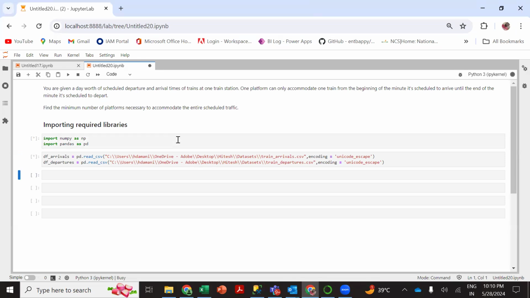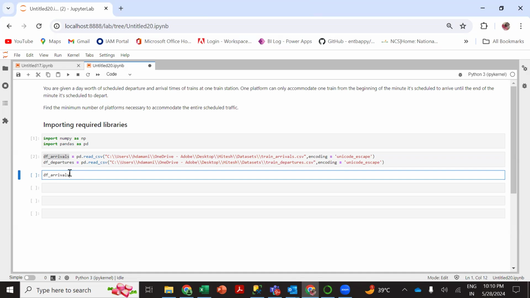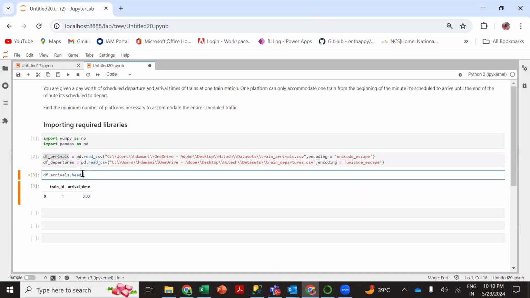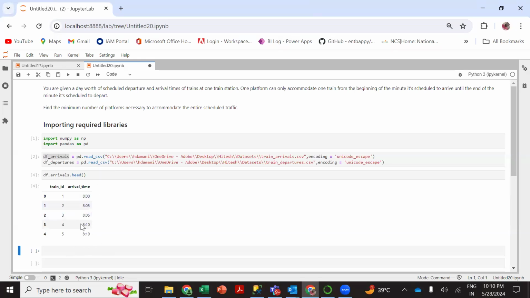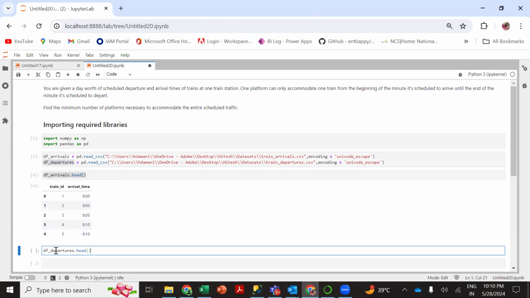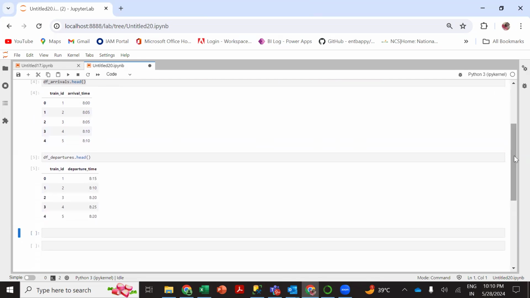So over here, let me just quickly show you the data frame which we have available with us. We have two data sets available as part of this problem. One is the train arrivals data set, and the second one is the train departures data set. Let me show you what these two data sets contain. In train arrivals, we have the train ID and the arrival time. Similarly, in train departures, we have the train ID and the departure time. So both of these tables contain the arrival time and departure time of a particular train.